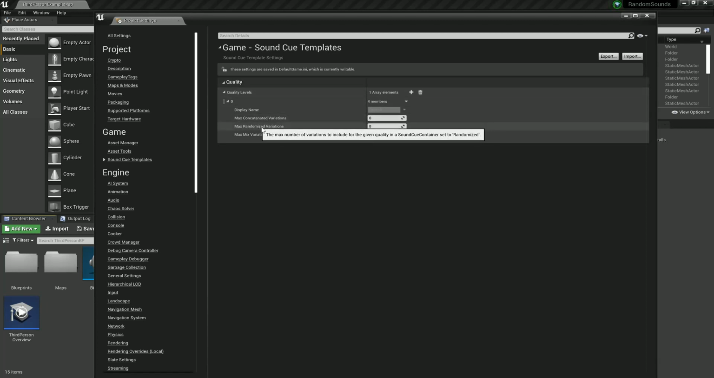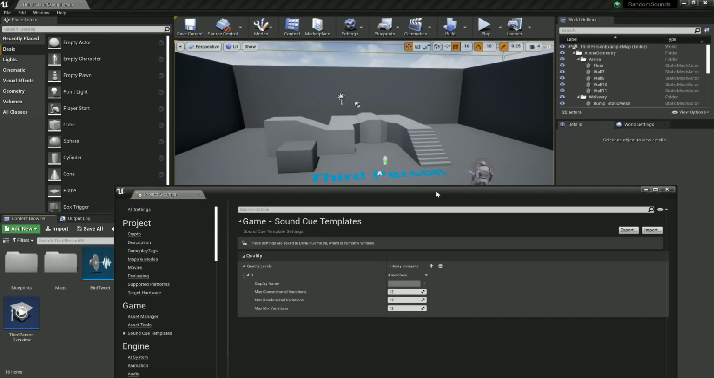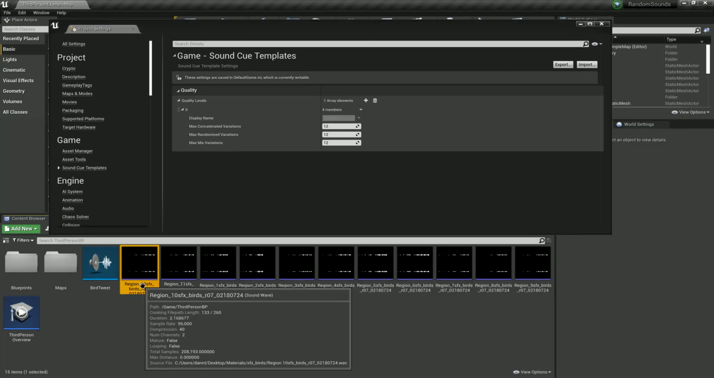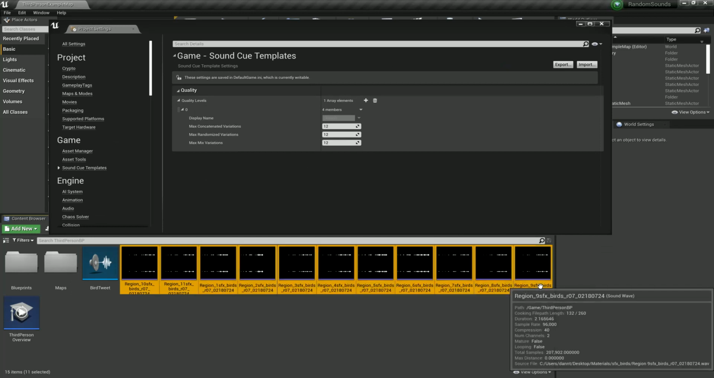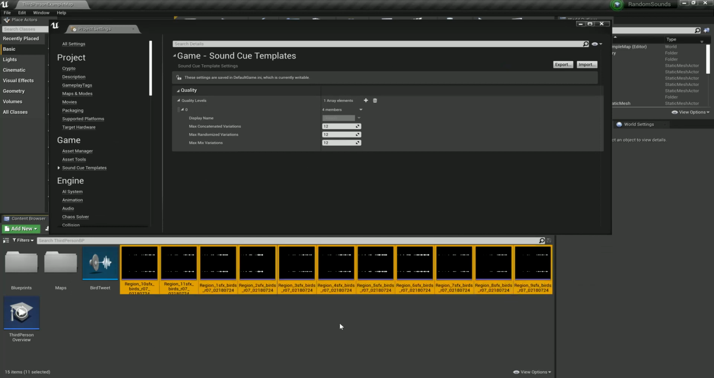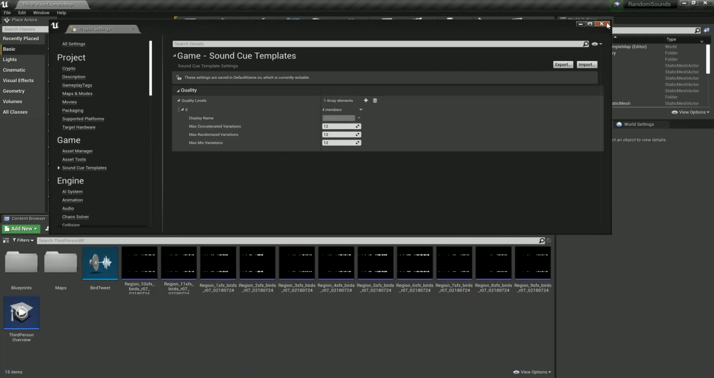and we will add max randomized variations. Let's say we can have 12. Sure. And we'll just go 12 across the board. I think that's my memory guess of how many variations I had of this bird tweet. Well, let's see. Select them all. I have 15 items selected. So what? 15 items selected. No. 11 items selected. So I was very close.